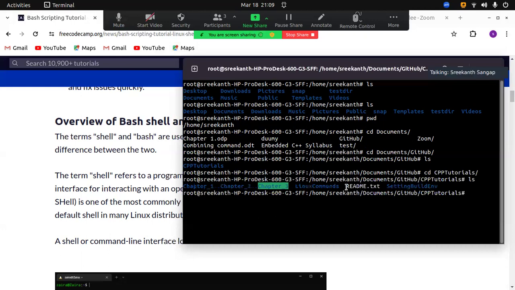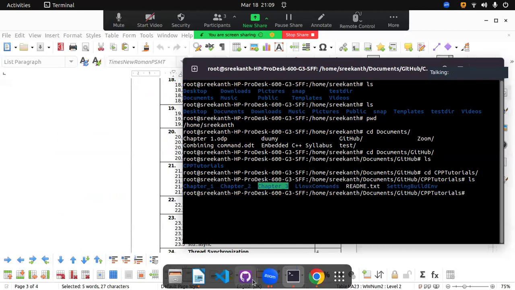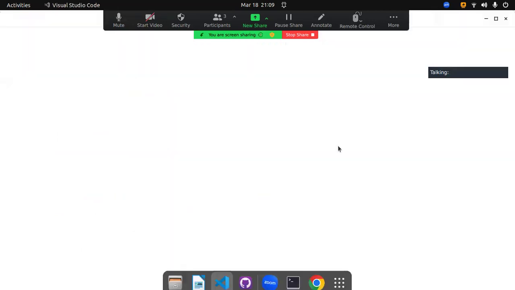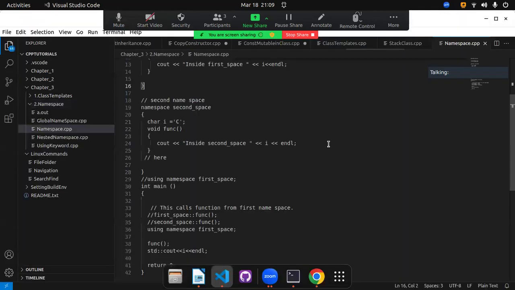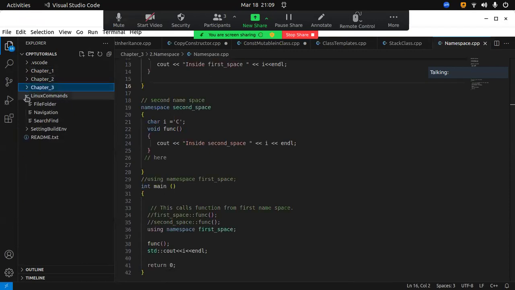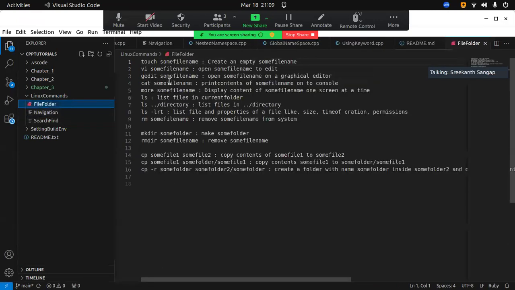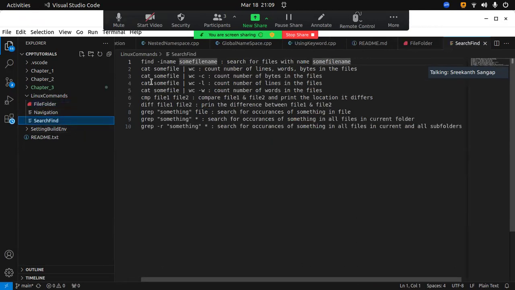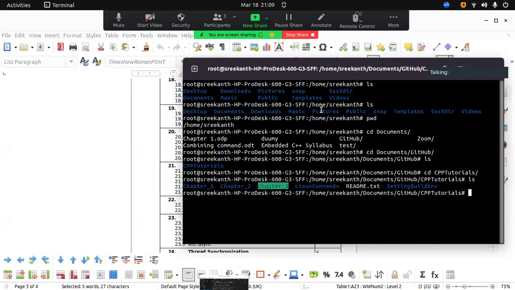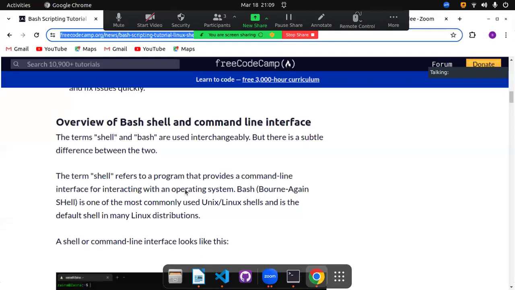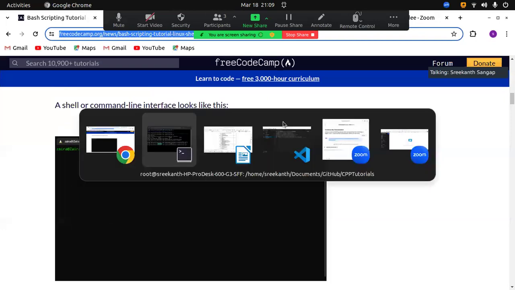I think we covered a lot last time. File folder commands, navigation commands, all these things we covered, right? More, less, make directory, remove directory, search, find, grepping, searching, and all we covered. Let's see if this article has them or not.